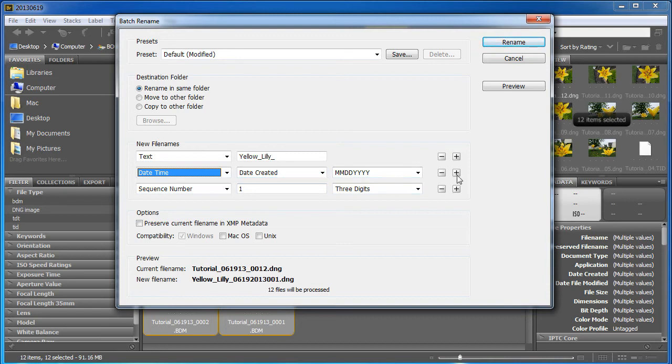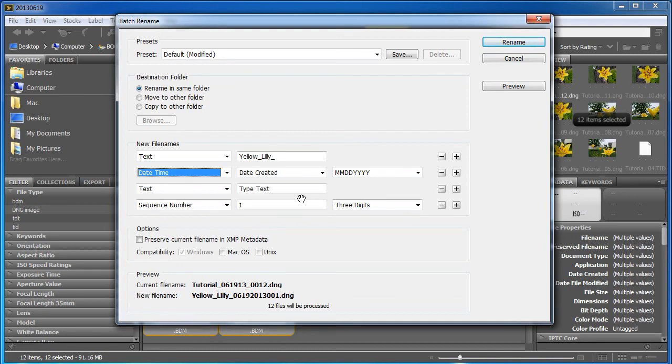And then I'm going to add another one because these numbers are kind of all jumbled up. I'm going to add another one just to do an underscore. I like to have no spaces in my name. I think it's a good idea to have no spaces in names. So now it says Yellow Lily, 6/19/2013, number 1. And you can actually see what it's going to look like all at once.